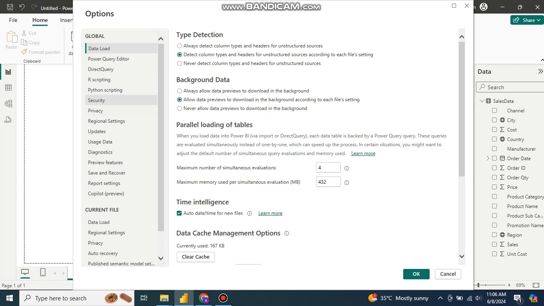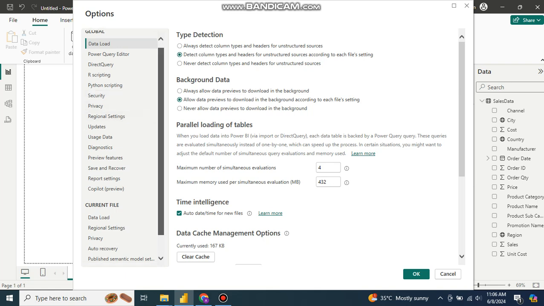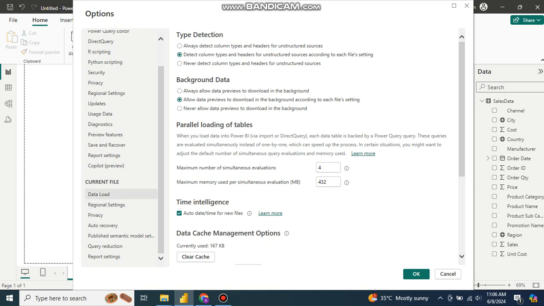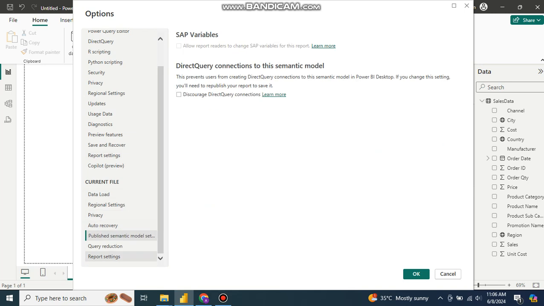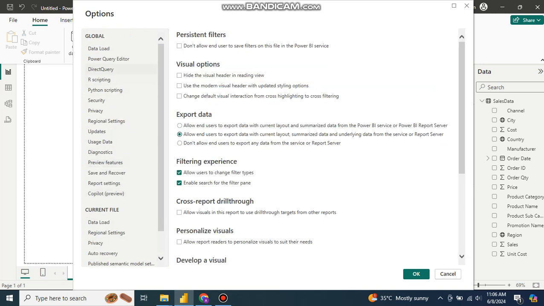The difference between global and current I have discussed in the previous video. Just go through there. The current file setting means that whatever setting we change here will apply only to the file which is open in Power BI. And global means whatever settings you change or unchange, it will apply to all Power BI files in the future whenever you open them.